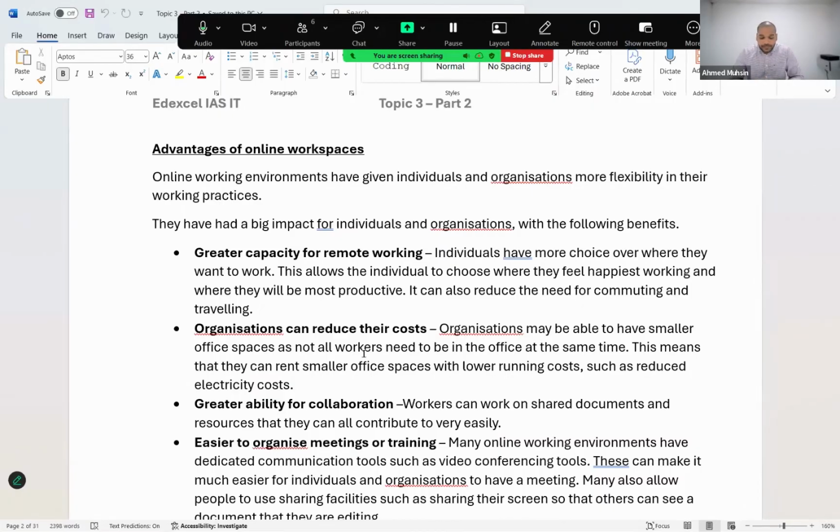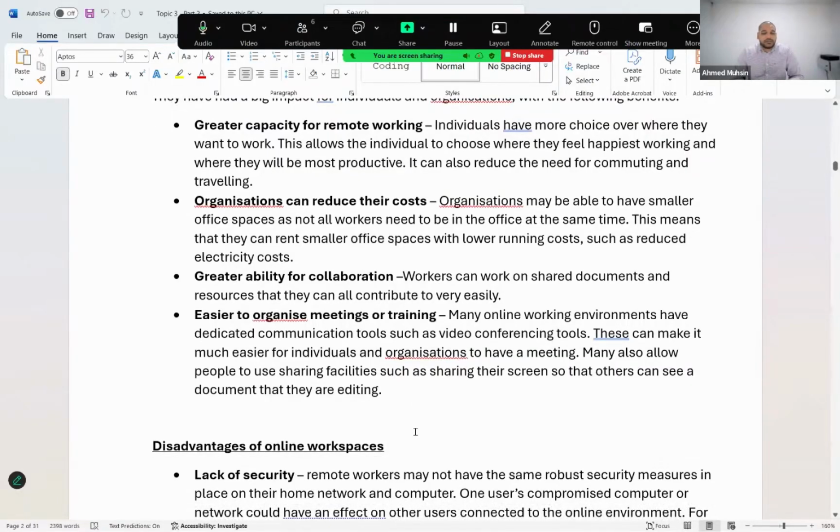Read the next one. Easier to organize meetings or trainings. Do you agree with that? Is it easier when they are virtually present or when they are physically present? Everyone, what do you all think? Easier. Why did you say virtually? How does it become easier to arrange meetings virtually than physically? If you were arranging a meeting physically, we need to agree upon a time that you all can come to a specific location. And in today's world, that's very difficult.